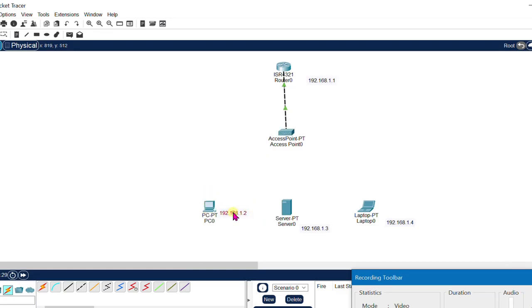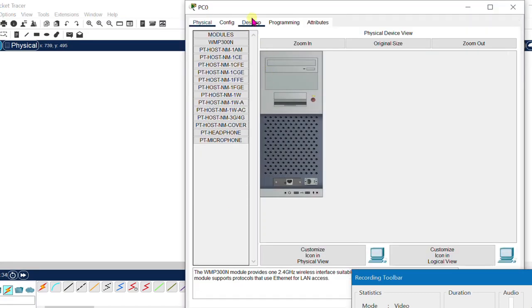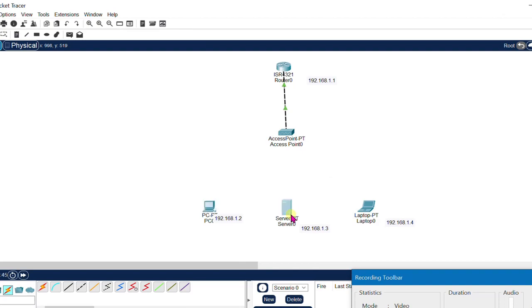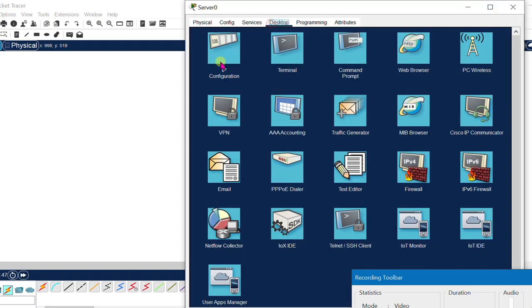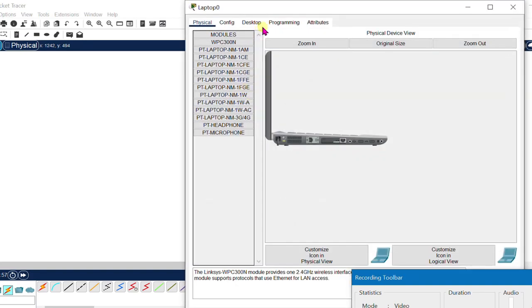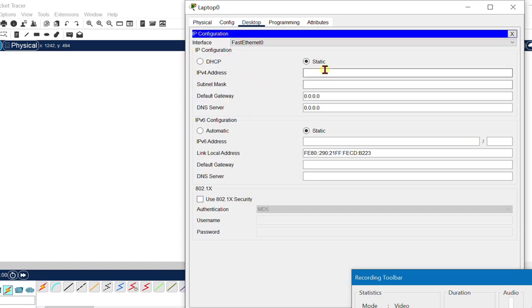Then the next thing we need to do, we have to come to the other devices to assign the IP. So you double click on this device, you come here to desktop, you come to IP config, you just type this one, 1.2, and then the default gateway will be the IP address of the router. This one will be 1.3 in the desktop IP configuration, then the default gateway will be the router IP address, and then the last one is 1.4, and the default gateway also is here.